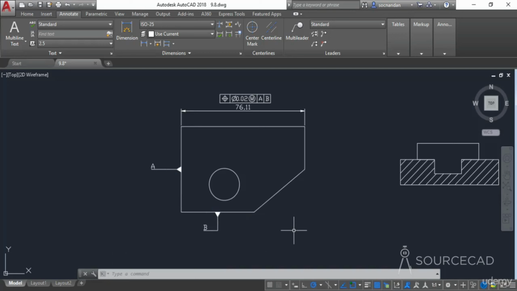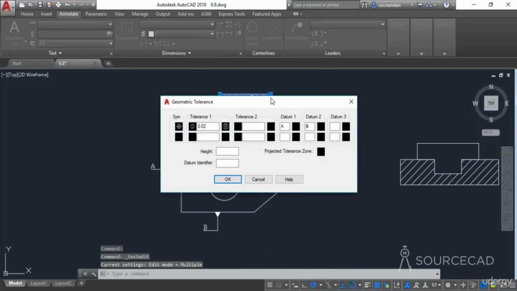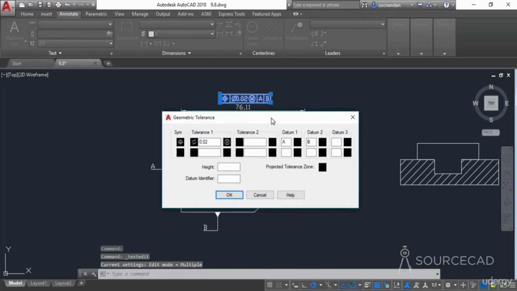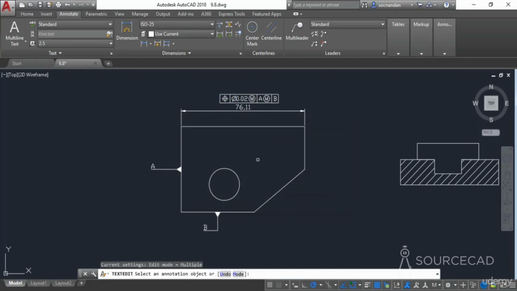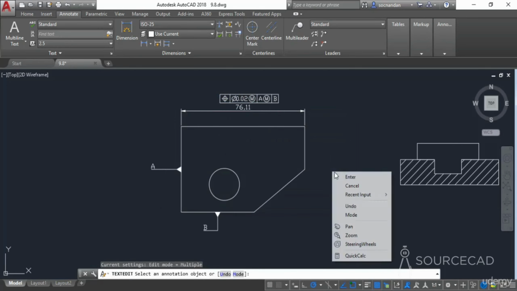Now if you want to modify this feature control frame, you can do that simply by double clicking on it. When you double click on this, it will open the Geometric Tolerance window, and you can modify and add more values to this. For example, let's say that we want to add a material condition modifier with datum A. I'll click here and add the material condition modifier, click on OK, and here we have it.